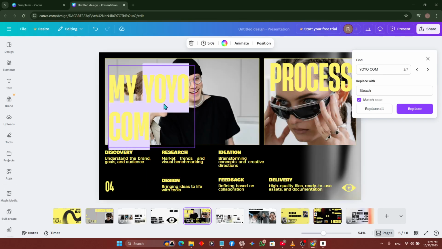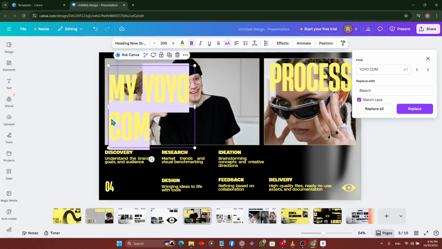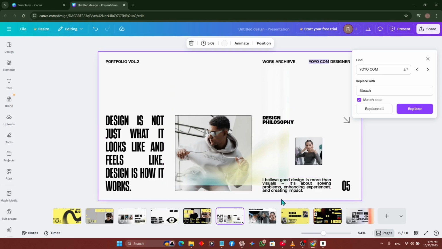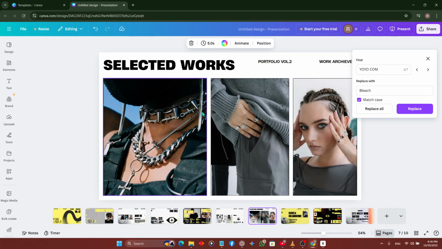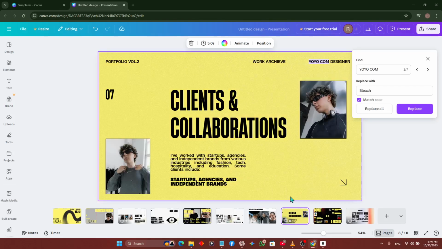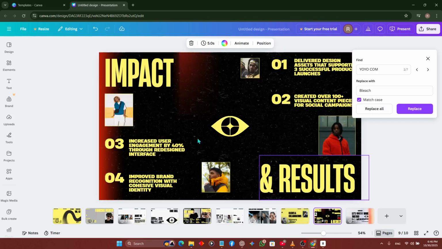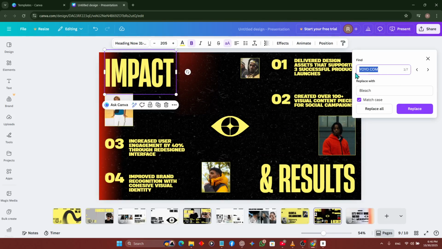It's especially handy when working on tight deadlines because it allows you to focus on design and creativity rather than tedious editing. And there you have it, a fast, efficient way to update text across multiple pages using Canva's secret Find and Replace Text feature. Next time you're staring at a long project with repeated words, remember this tool. It's small, but it makes a huge difference.